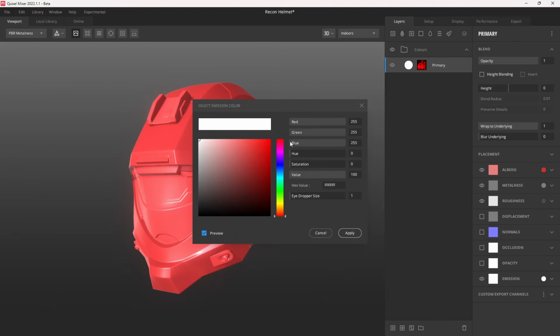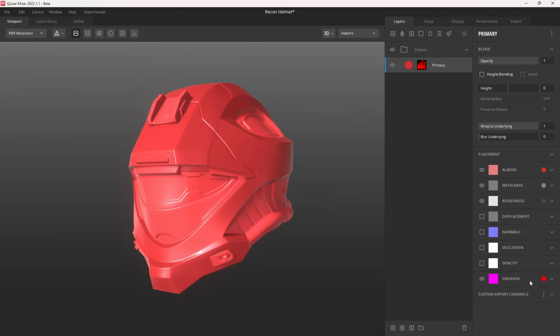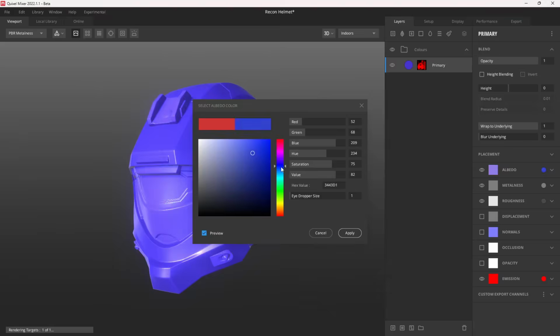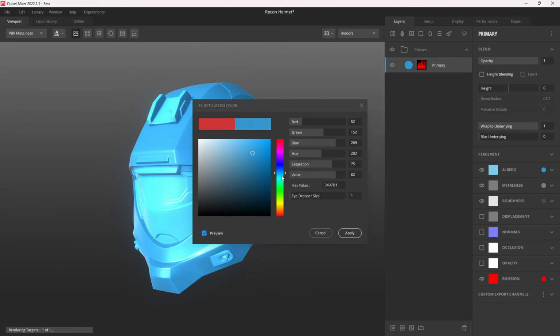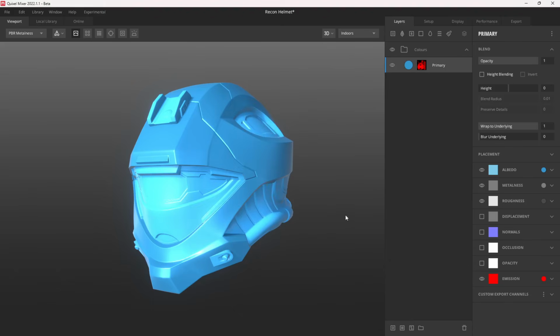But what we're going to do for the primary is set the emission to a value that is completely red, just 100% red. And this is not attached to the fact that I've chosen a red color here. We could choose something completely different if you wanted to. It's just a preview material. But I'll explain the emission at the end of the tutorial.